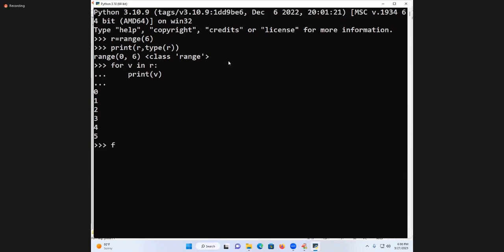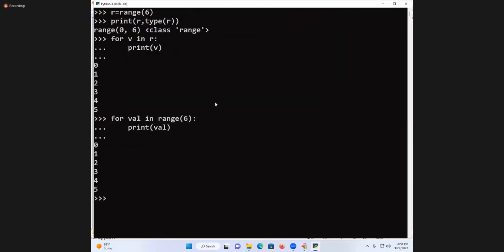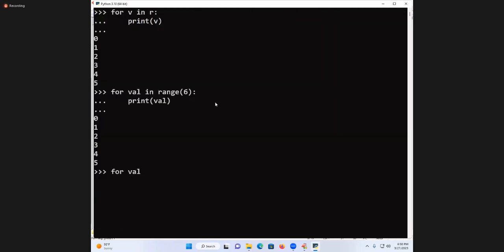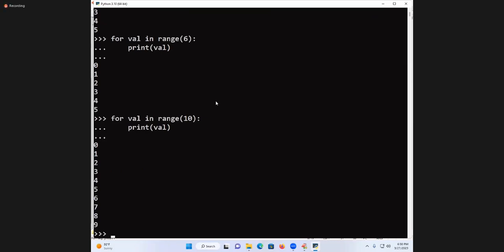Now see, students, I'll write it directly: for value in range of 6. It is also going to print the same thing, 0 to 5. Getting my point? Okay. Now I am going to write one more: for value in range of 10. What is the answer? 0 to 9. Very good. See, 0 to 9 printed or not?